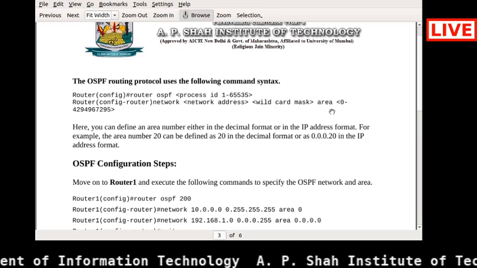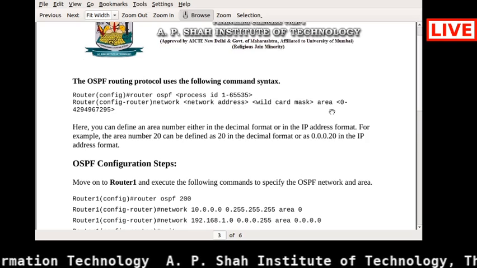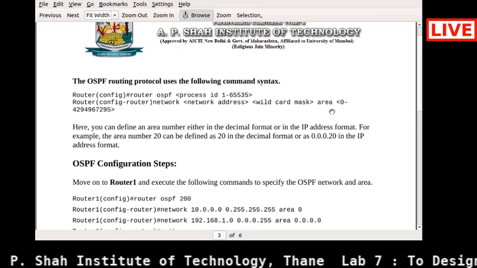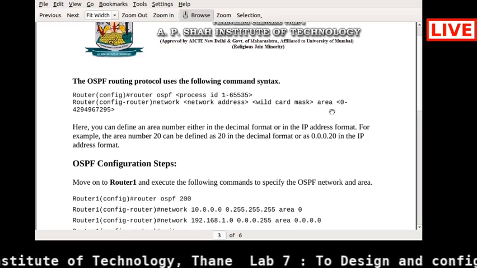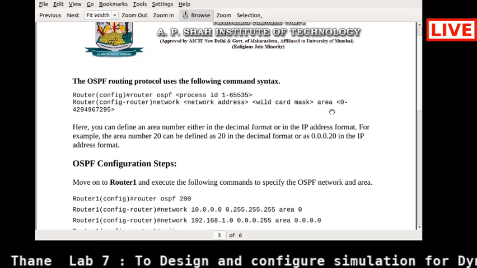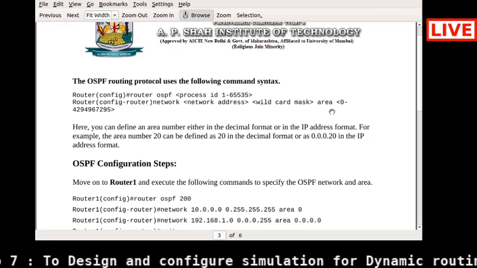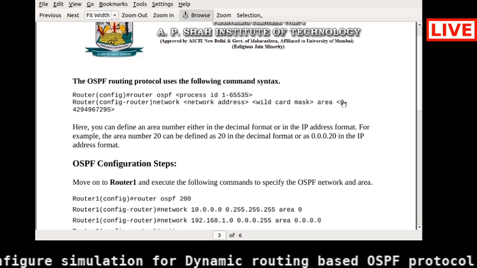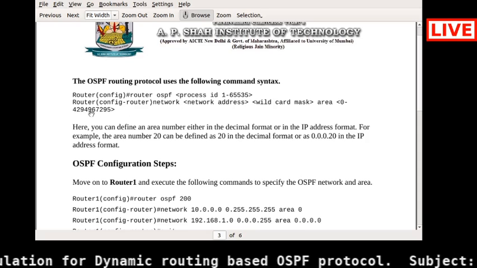And depending upon the area, you can measure whether that particular OSPF or that particular router is in between which autonomous system. That you can also define. So this area is also in between a particular range, 0 to a big number.